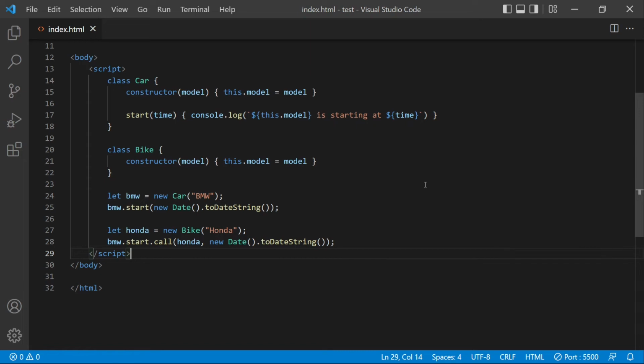Now once you know how call works, you'll automatically understand apply as well. Apply essentially does the same thing as call, but the arguments that you would have passed individually in case of call will now be passed in an array. So we have this argument over here. Now if we are using apply instead of call, you won't be passing this argument as it is. All you need to do is just change this argument into an array of arguments.